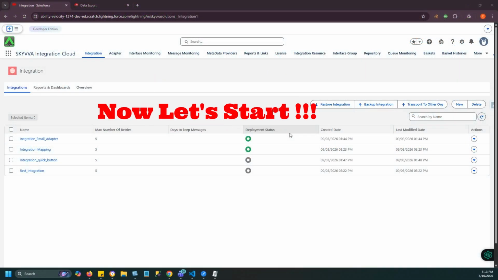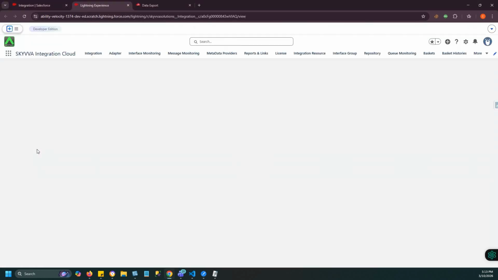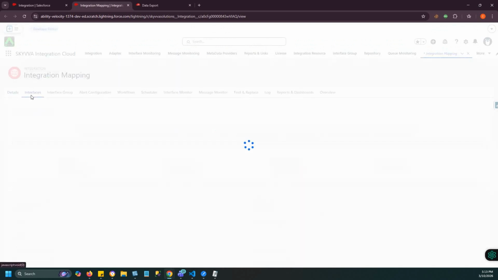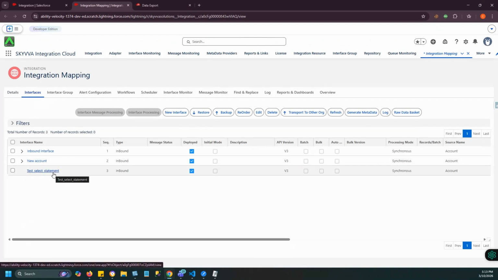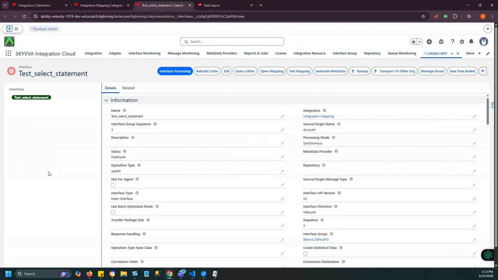Now, let's start. We already have an existing integration, so click on the integration. Then, click on the Interface tab. Here is the inbound interface. Click on it to proceed. This interface has no message type assigned, but you may attach one if necessary. And select API version v3 and an inbound direction.